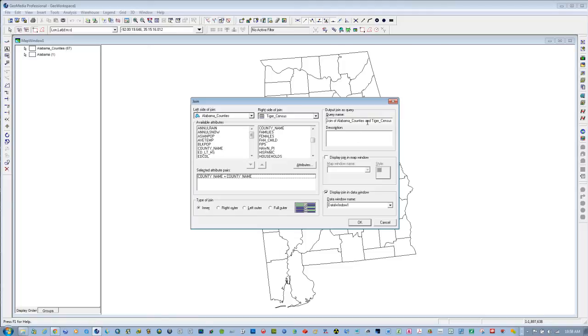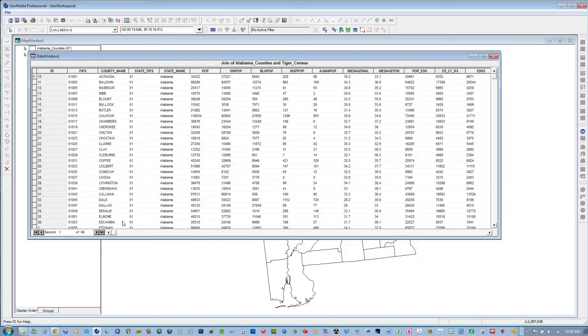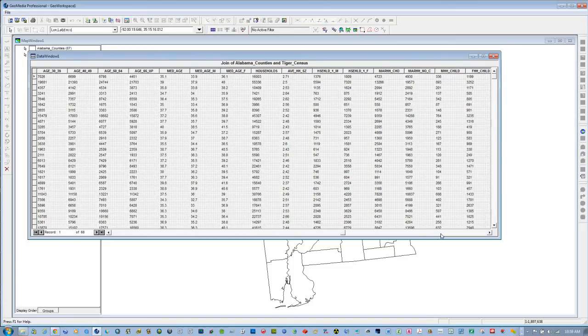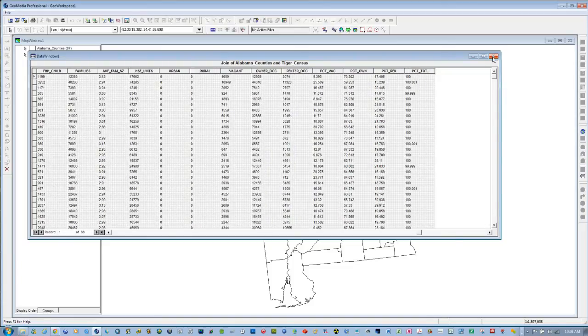We can leave it join of Alabama counties and Tiger Census. And let's just display it right now in the data window, click OK. And here's where you should have gone in advance and made sure that county name in the database that you're actually looking at, or the feature database, is all uppercase. I know it is, so click OK. Here's the join. There's the data that have a geometry. And you notice the grayed out area, we have a name again, and that is all the Excel data. It included the percent rented.